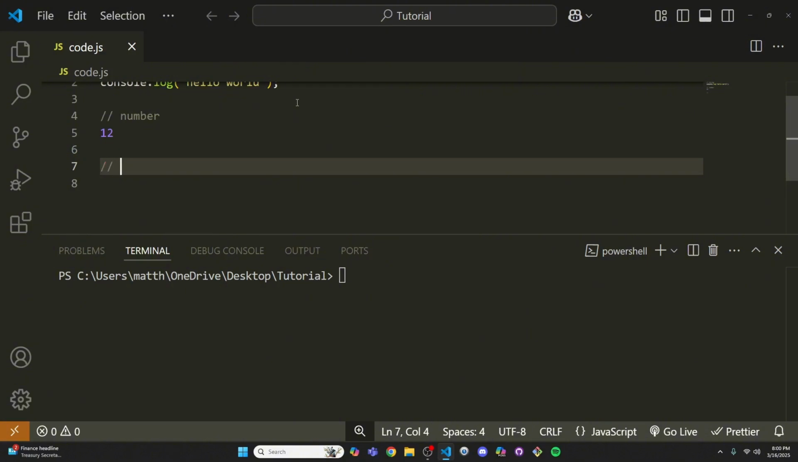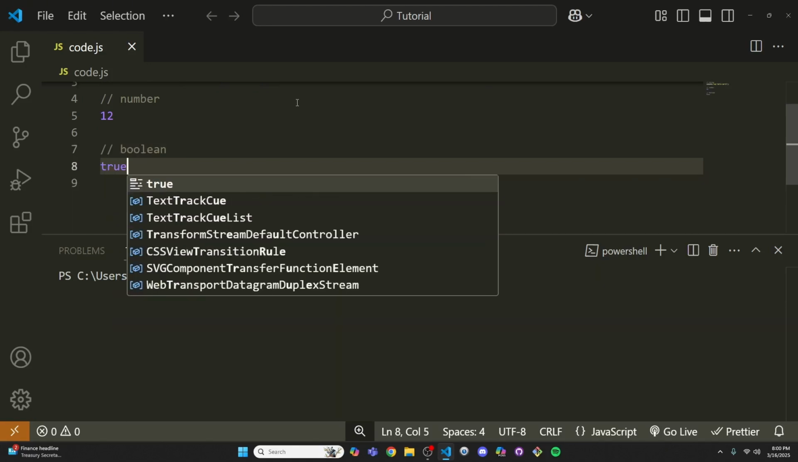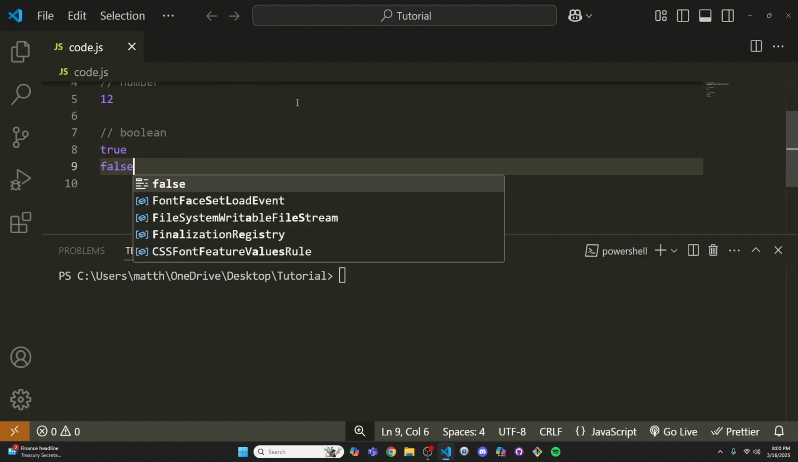Then we have what is known as a Boolean. Now, a Boolean is any value that is true or false. So if it's true or false, then that is a Boolean. That is the only thing a Boolean can be, is true or false.